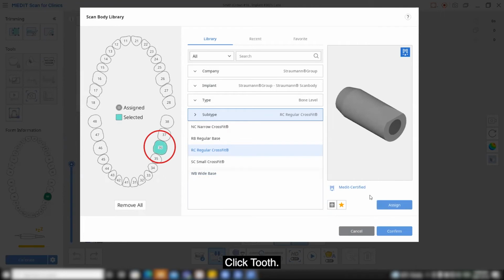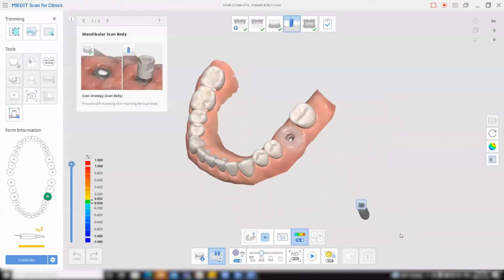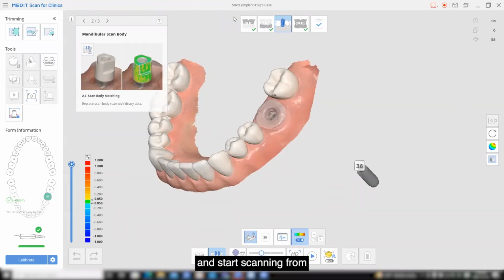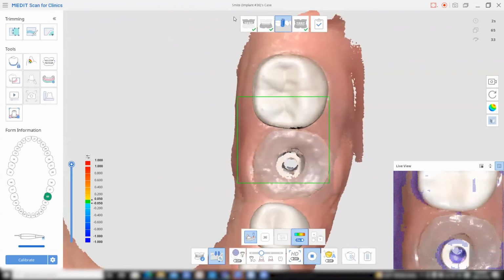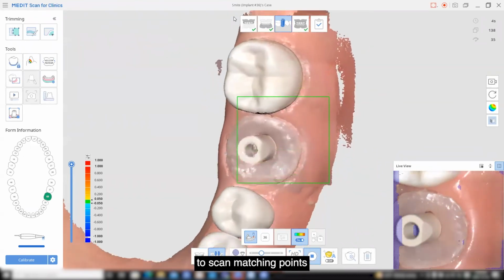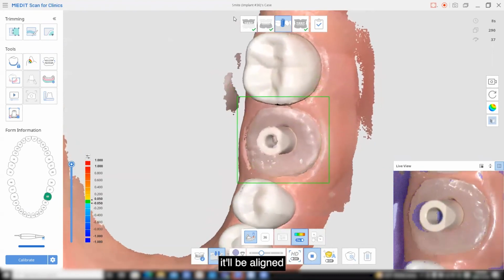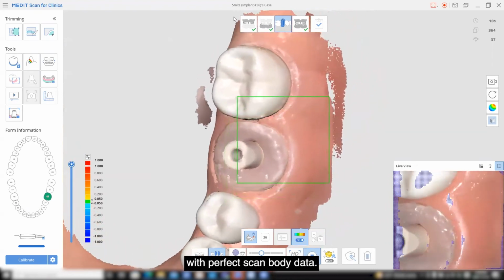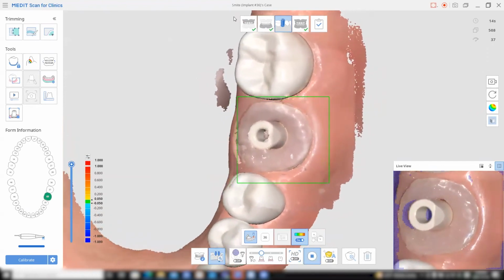Click Tooth and click Assign and Confirm. It will appear on the screen. And start scanning from adjacent teeth. And continue to scan the matching points. If the software recognizes it, it will be aligned with the perfect Scanbody data, even if you scan half of the Scanbody.